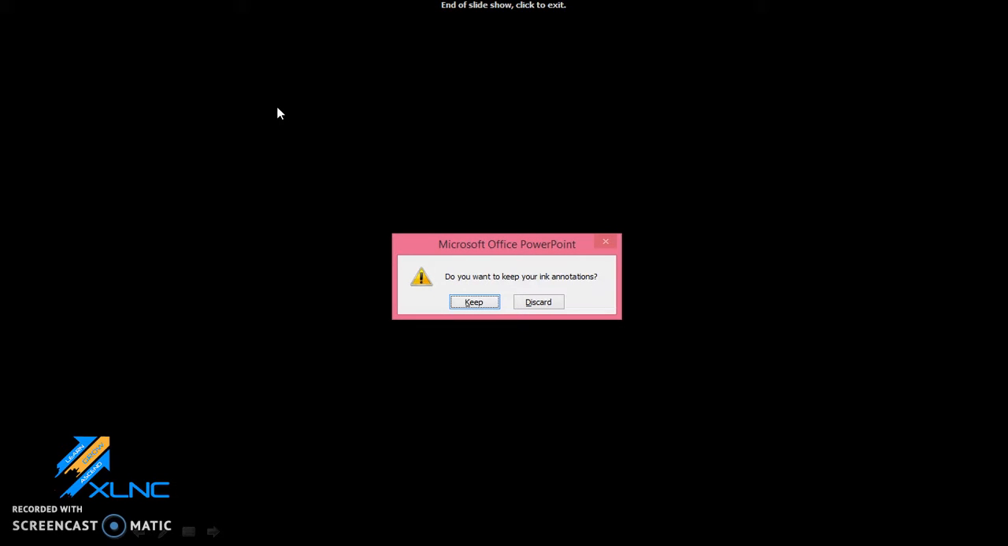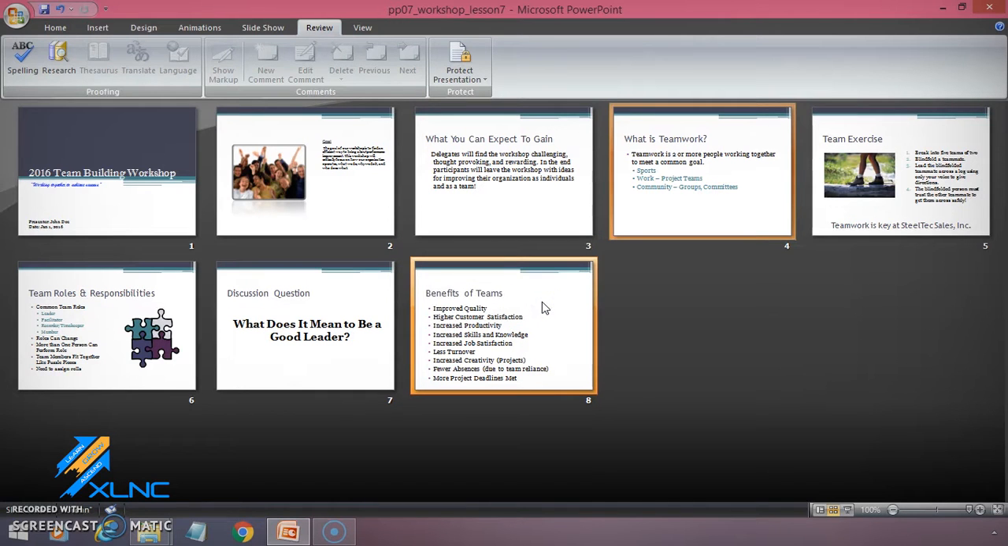When you reach the end of the presentation, you'll have to choose whether you want to keep or discard annotations or notes you made. I'll just discard it. In addition to these three views, which you can access from the bottom of the PowerPoint window, there's a fourth view called Notes Page view that you don't see as a command.